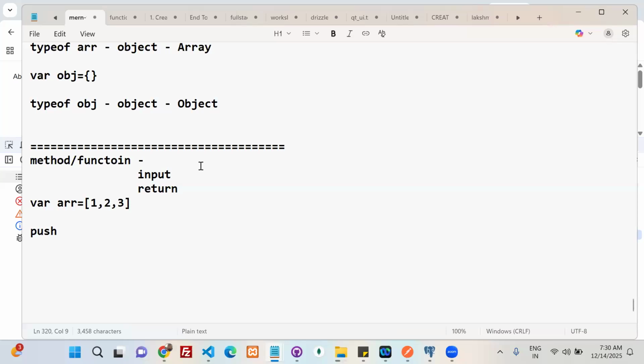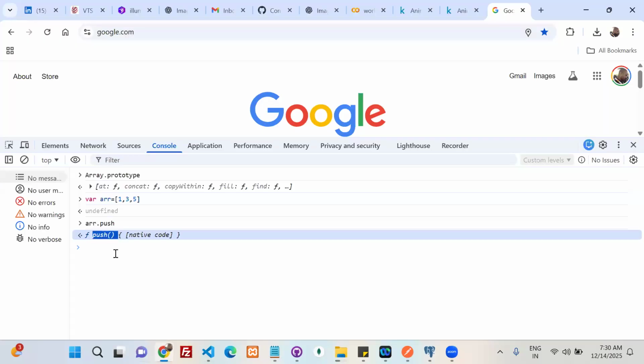Yes or no? How many arguments, how many values, how many parameters it's going to take, you should know. And once it has taken them, what it gives me back, what it returns, that also you should know. Agreed?